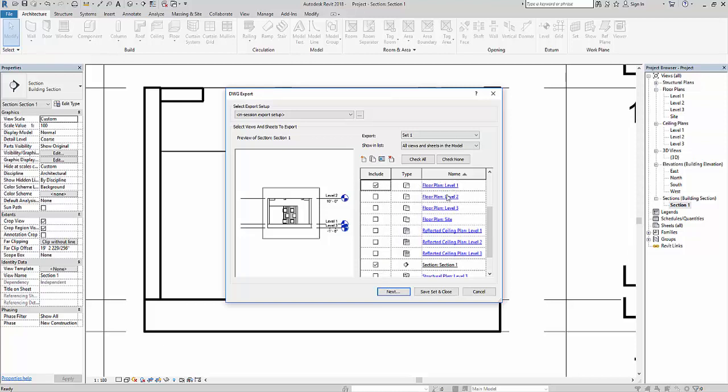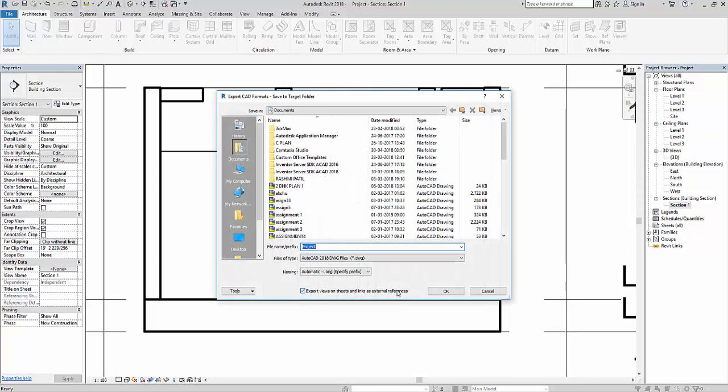Suppose I'll take level 1 and the section view, or if you want, you can take the 3D model also. Let me take the 3D model itself. So I'll take the 3D model and the section view. I'll check these two options here, and then I'll click on next.